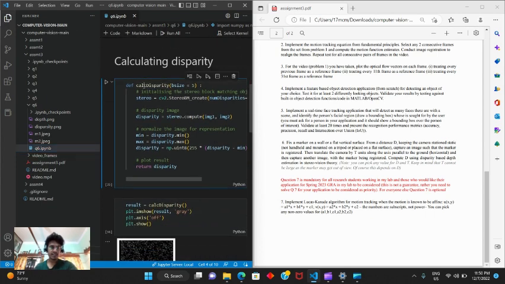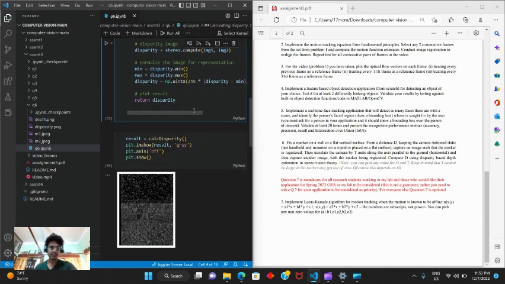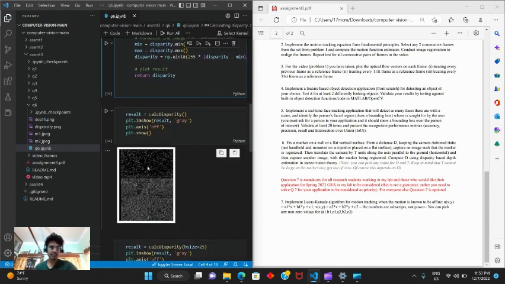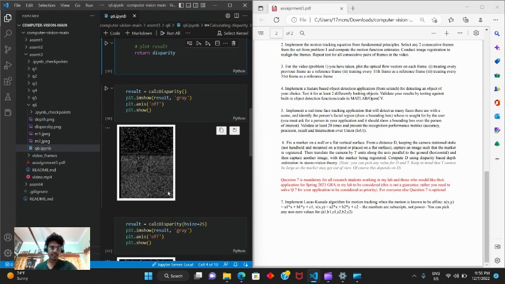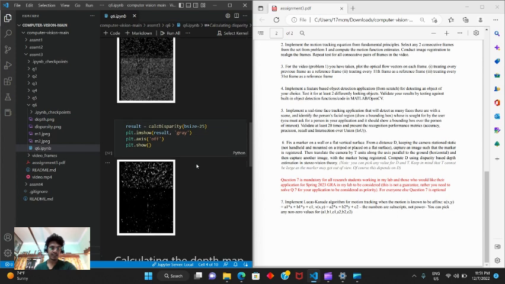Next, this is the function that I have written for calculating the disparity. Over here, I have given block size as an optional parameter. The block size is set to 5, but you can also change the value. On calculating disparity, this is what we get for a block size of 5, and this is the disparity we get for a block size of 25.